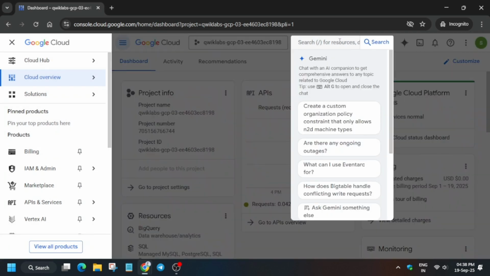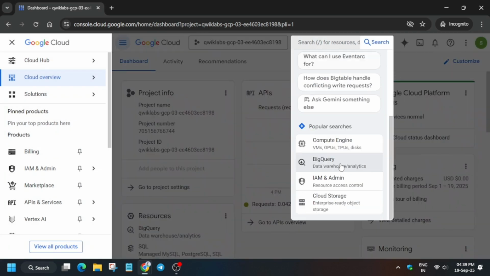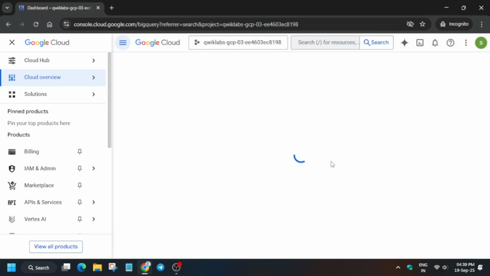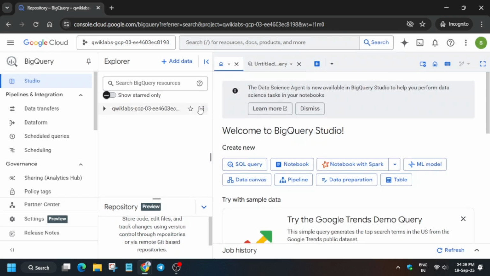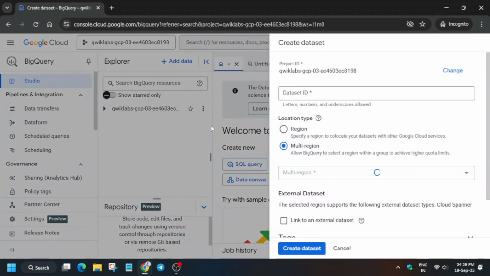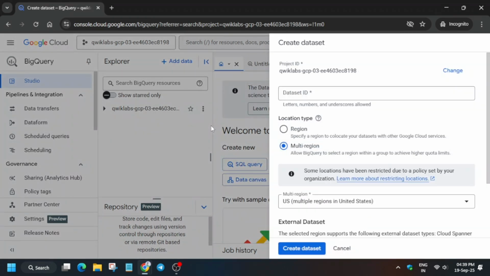Now from the search box, you have to simply select BigQuery. You can type BigQuery also, or you can select it if it is visible over here. Now wait for the query console to open. Here the first thing we have to do is create a data set. So now click on these three dots, click on create data set, and here carefully follow the steps.